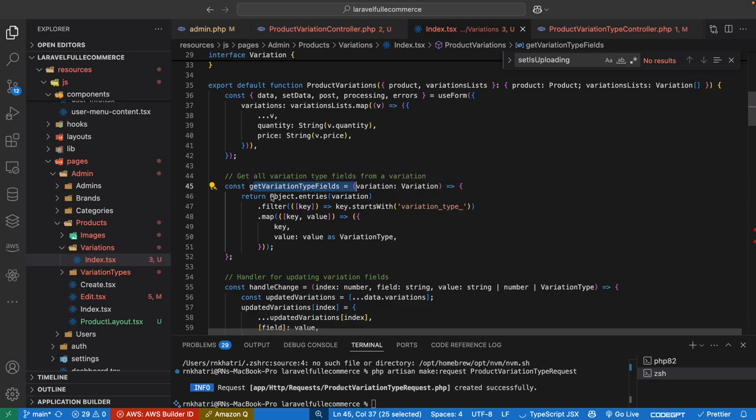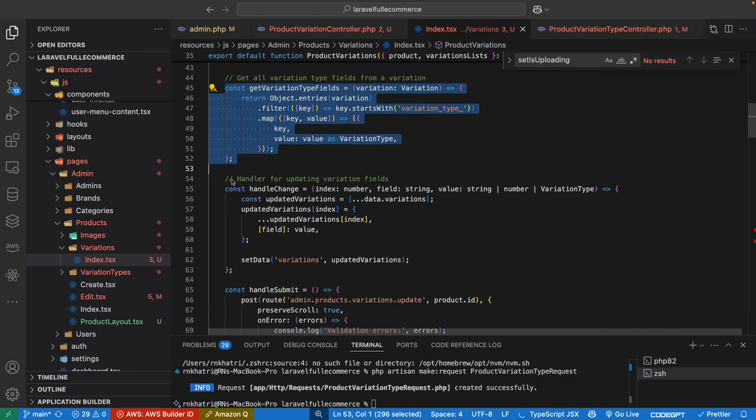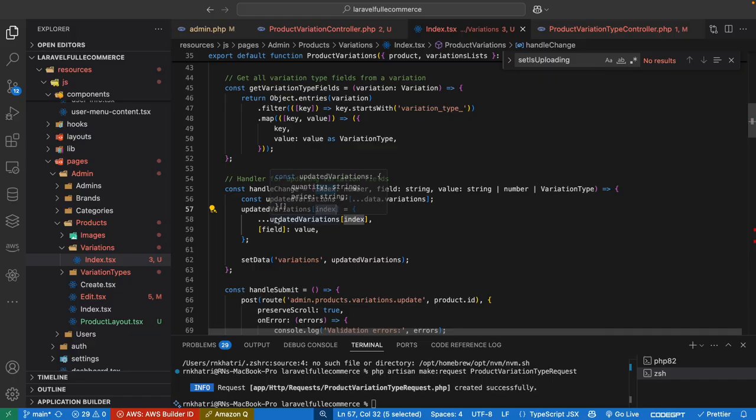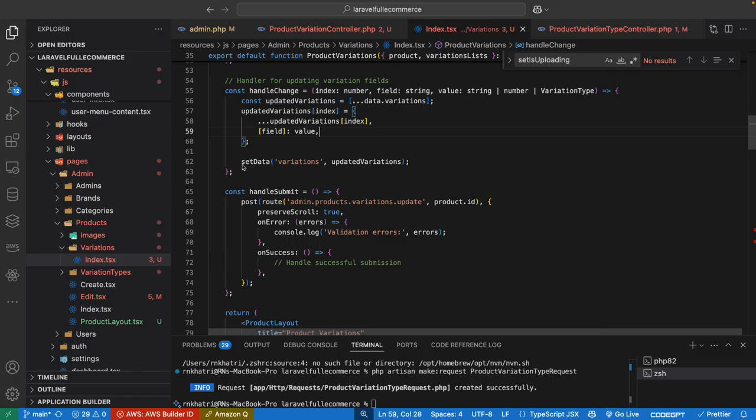Okay, and get variation type fields. Variation is also exact of variation, and filter this type variation type underscore id, and mapping this one variation. Okay, get all variation type fields from the variation. Okay, and then handle change after variation passes this field value, change index, field name, values, and the number string, and variation type maybe value. Update the variation data, update the variations is equal to index, and variation index may in variations index we have passed, and then field value is field value, and set variations.